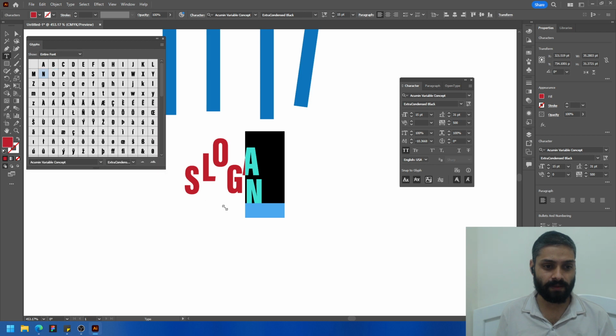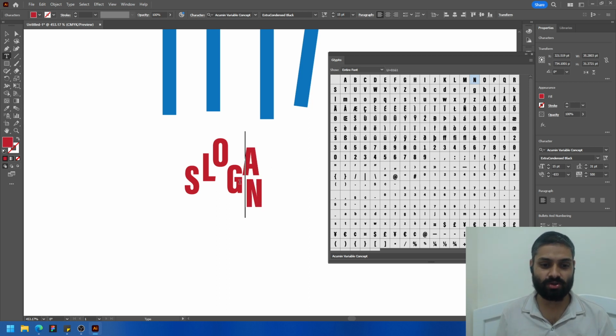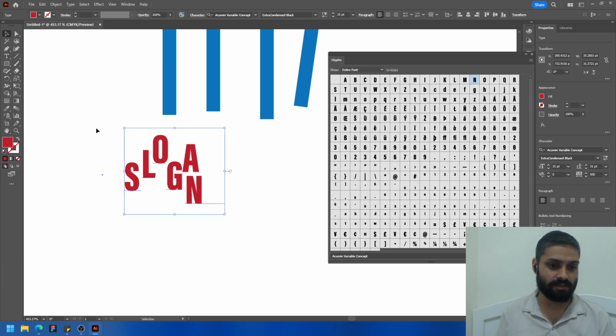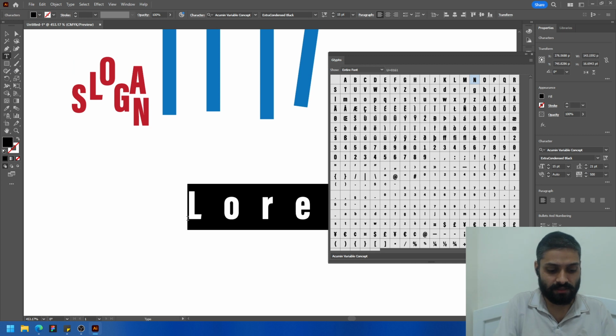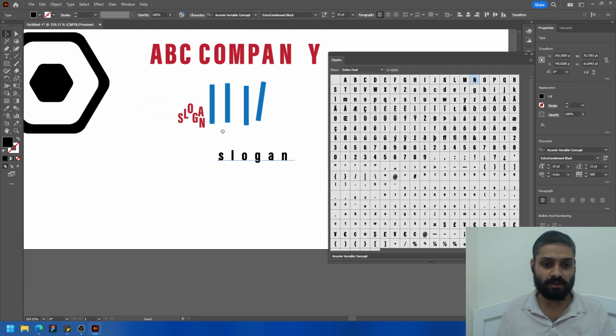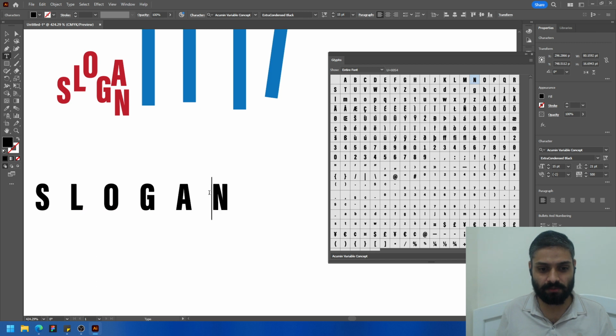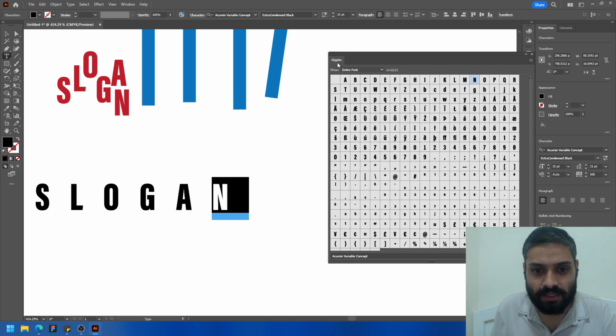So if I have a cursive font, then it will be much easier. But still, if you want to change any character or any font, first what I do is I will simply write any other slogan and make it capital, and I will try to select some other style of the N. So there is a glyphs panel. In glyphs, there are multiple styles of N.